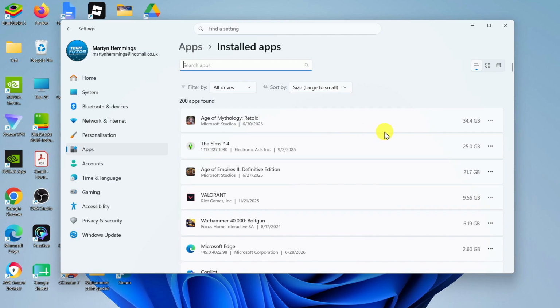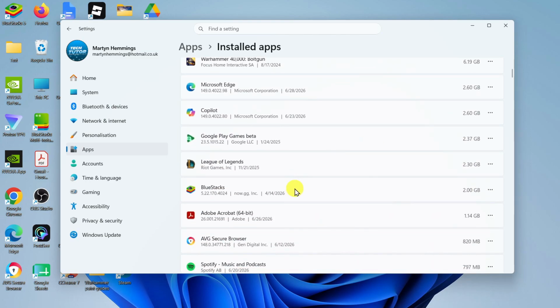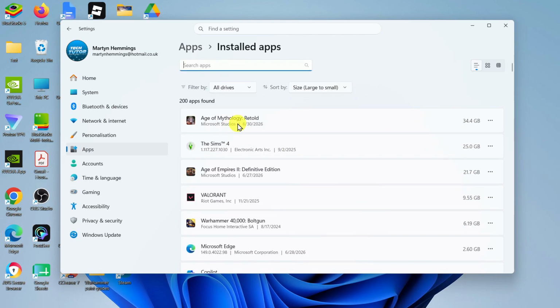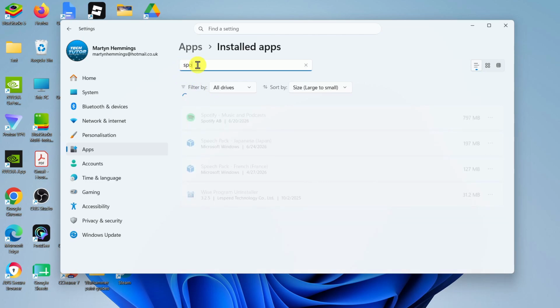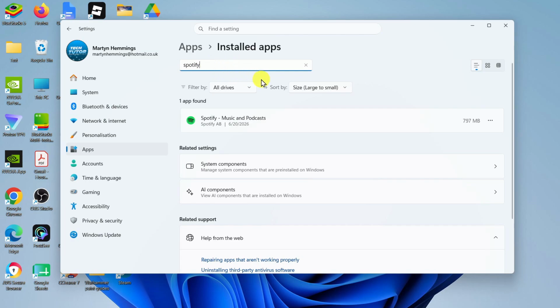or laptop. From here, what you can do is just scroll down to find the app you want to uninstall, or alternatively you can use the search box at the top and type the name of the app that you want to delete. Now in this example, I'm going to use Spotify.